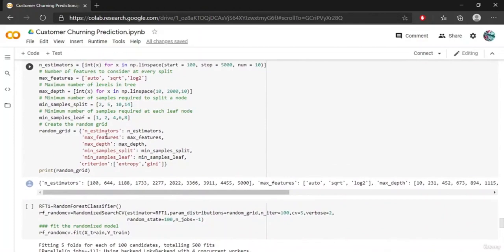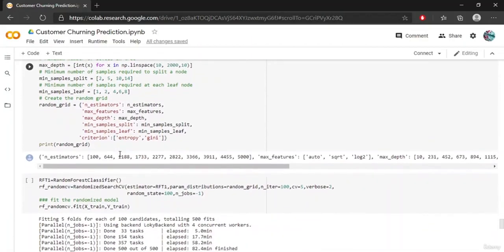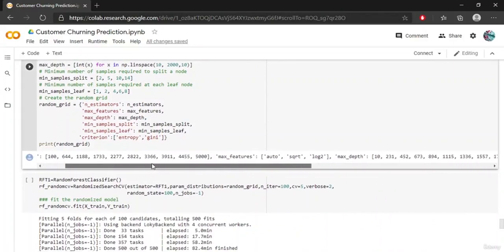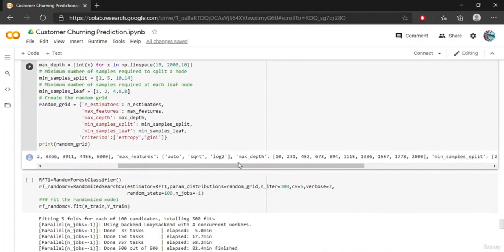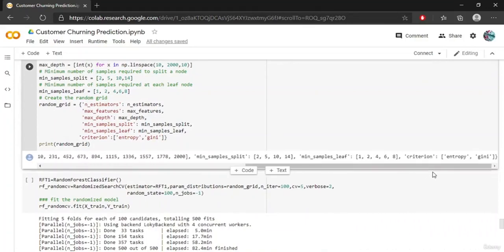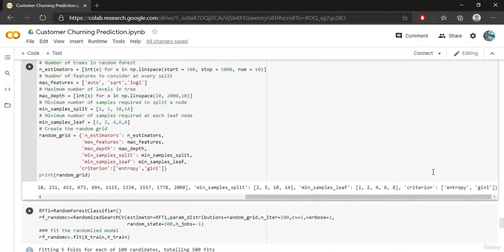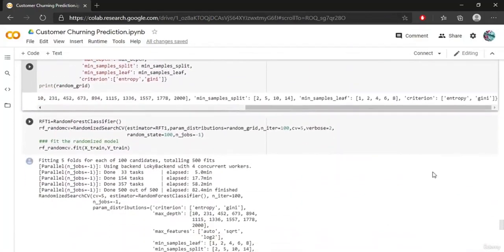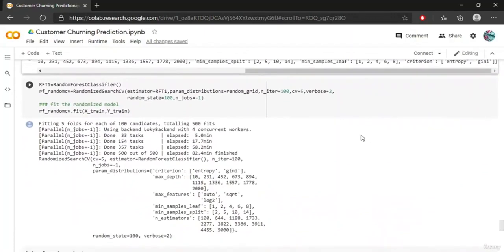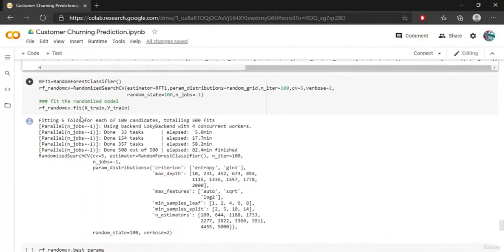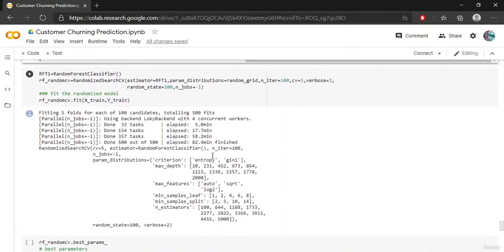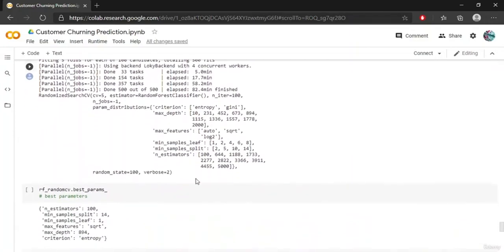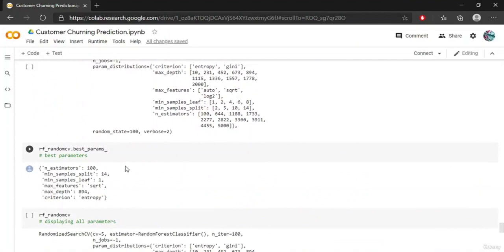As you can see, we have the estimators, max features, max depth, minimum sample split, and minimum sample leaf. When we run this cell, you can see these are all the number of estimators, max features, max depth, and all the features that we have assigned to this randomized search CV. And then we have applied all these to a random forest classifier, and as you can see, we have fit this random CV on X train and Y train, and these are all the parameters. And among all these parameters, these are the best parameters.